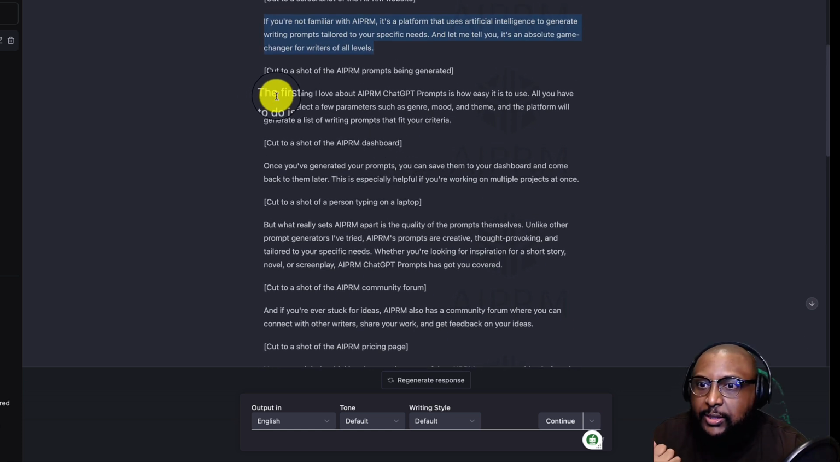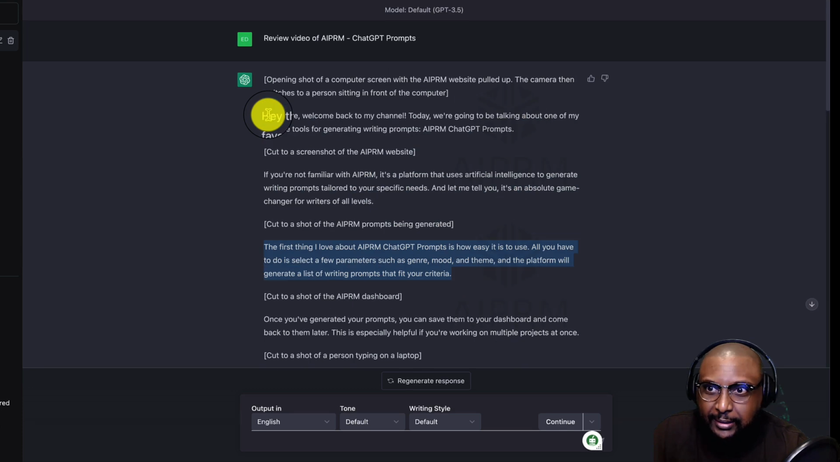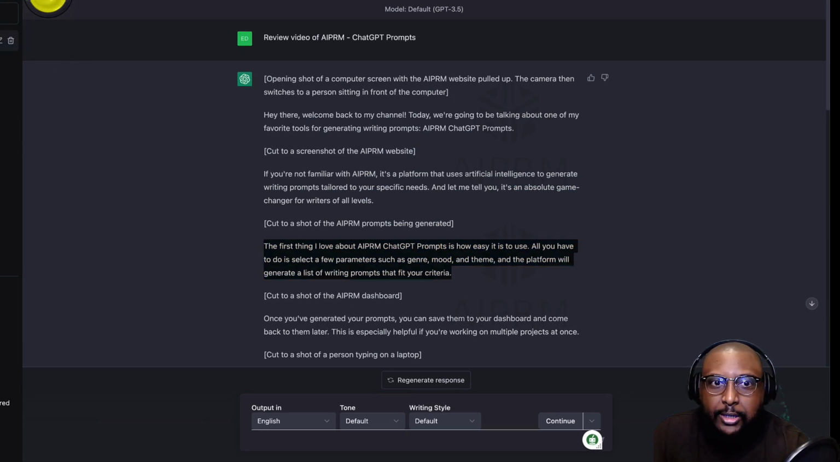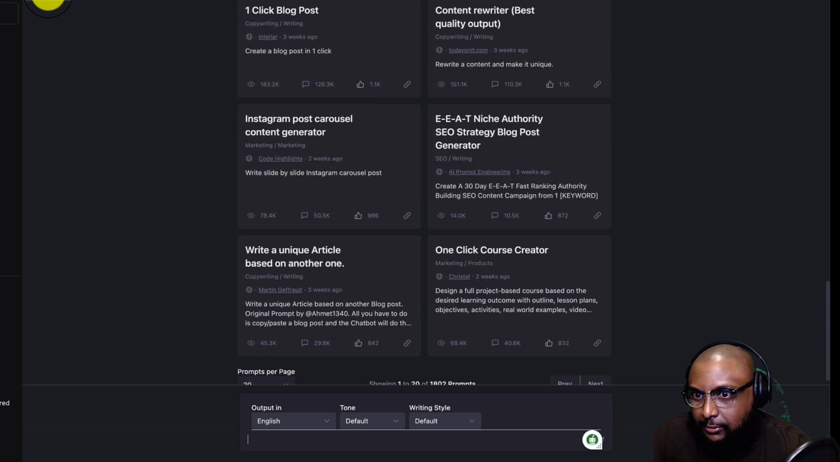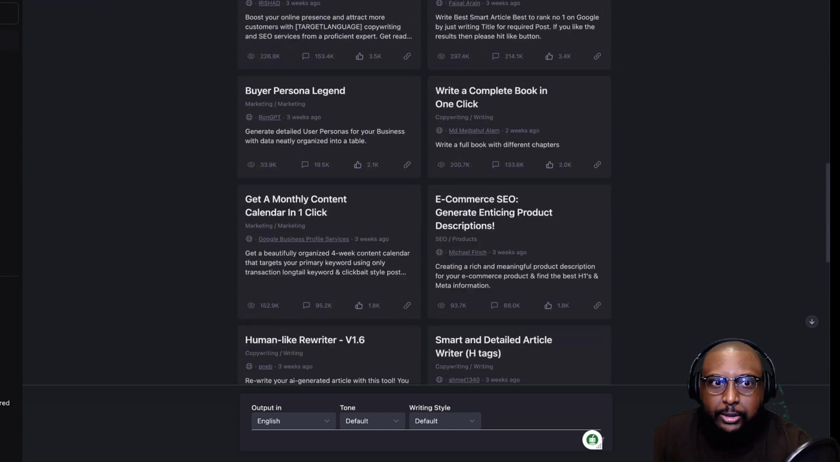Let's read some more. The first thing I love about AIPRM chat prompts is how easy it is to use. True. All you have to do is select a few parameters such as genre, mood, and theme. The platform will generate a list of writing prompts that fit your criteria. So again, this is partially true, but it doesn't really work exactly like this. Let's try something different now. You see some of the limitations with ChatGPT here, but what if you feed it the correct information? Let's try that.